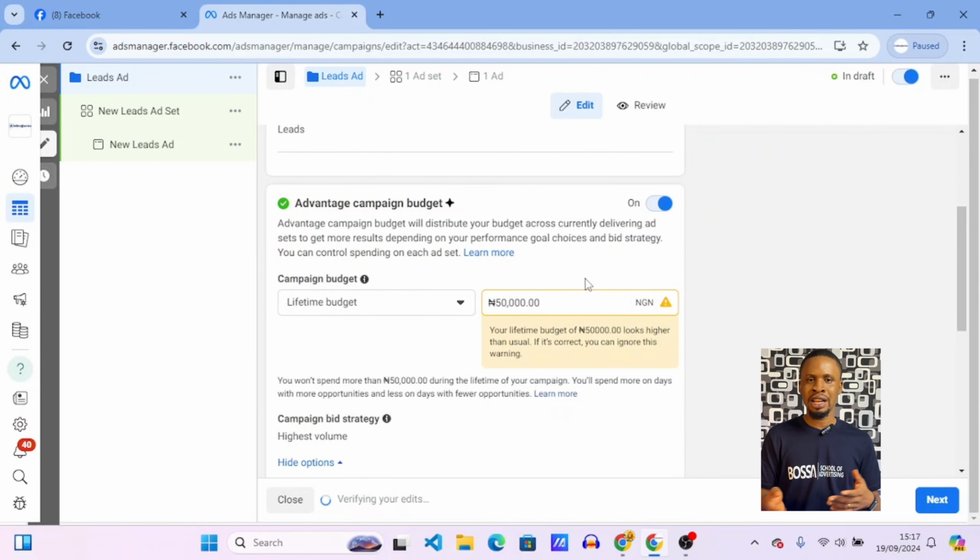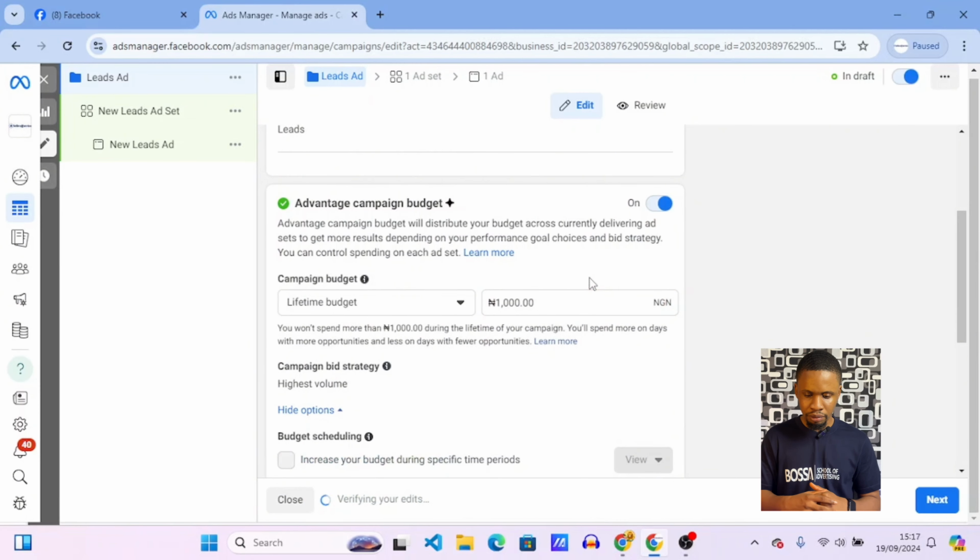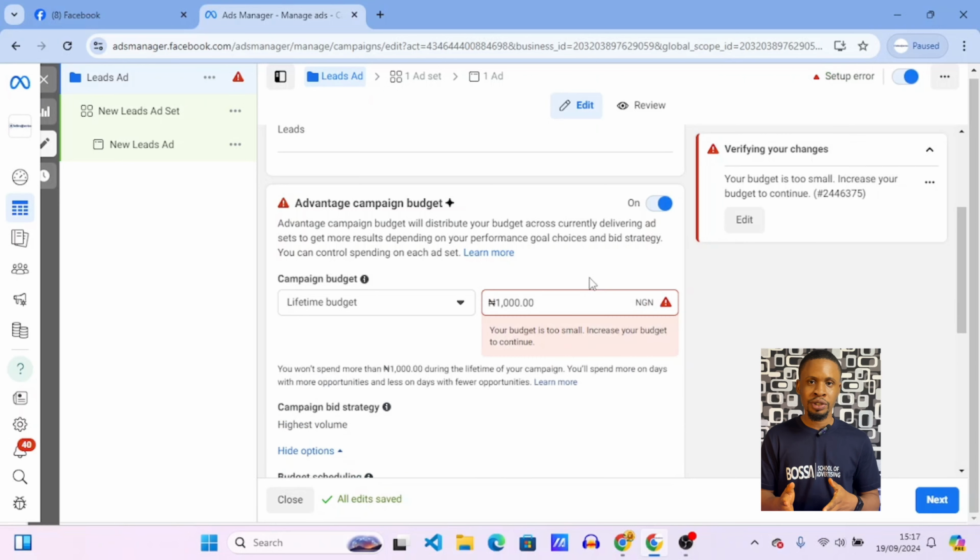Another downside to lifetime budget is that there is a limit to the overall budget you can set for your campaign. For a lifetime budget, you cannot set a campaign of 1,000 naira. Let me show you. Let's say I change this to 1,000 naira. It should give me a prompt. Yeah, it says your budget is too small, increase your budget to continue. So that's a warning prompt. For a lifetime budget, there's a certain minimum overall budget that you can set.